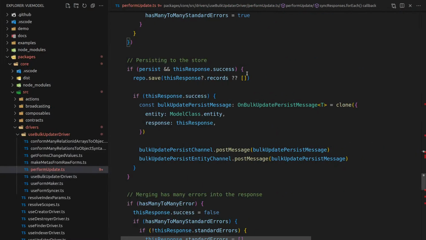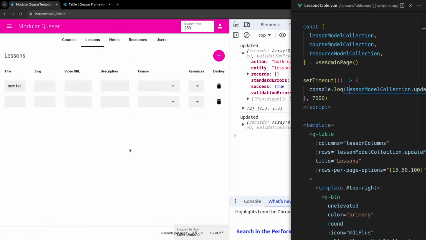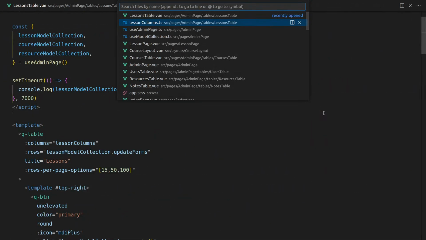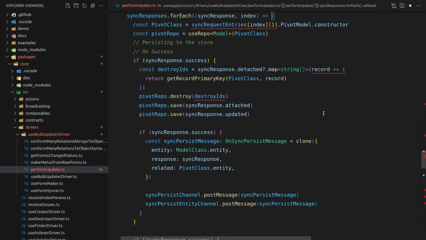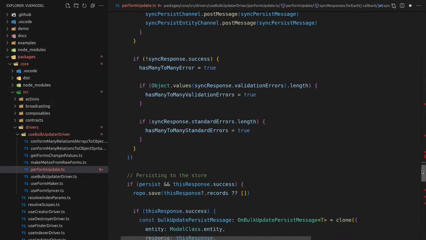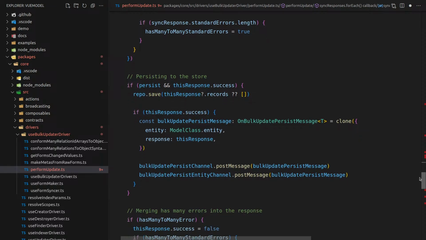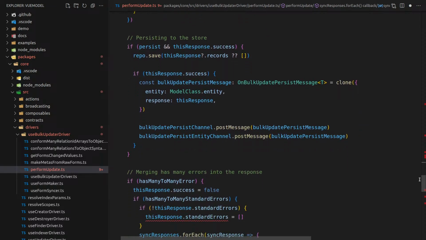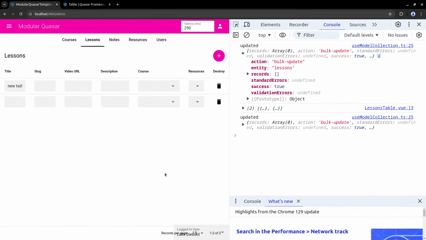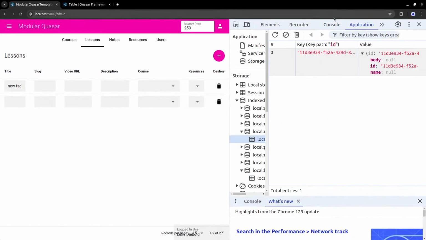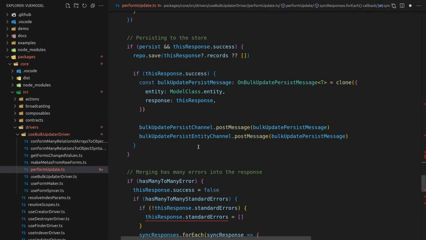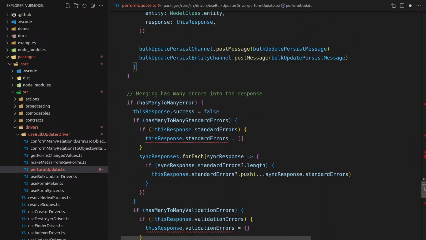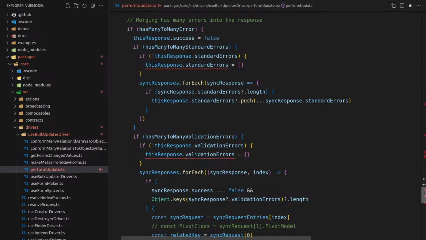But we don't get any records back. Actually, what? Have I pinned the version of Pinia ORM? Yep, it's pinned to 1.7. And I don't think I can even check the store. No, I can't, for reasons I won't go into right now. Essentially, I got two versions of Pinia running, and it doesn't like that.